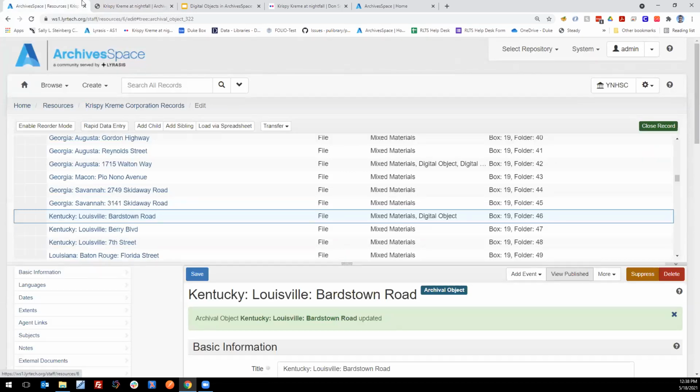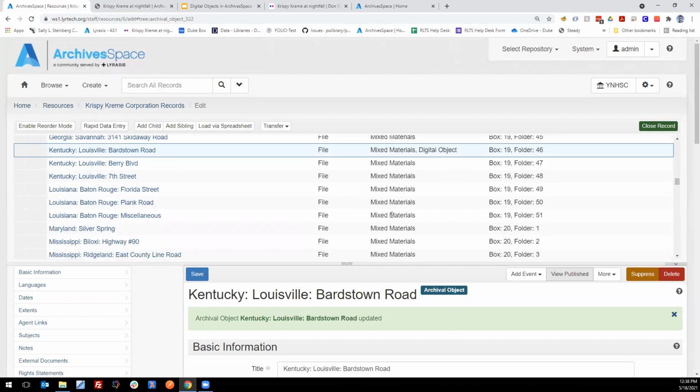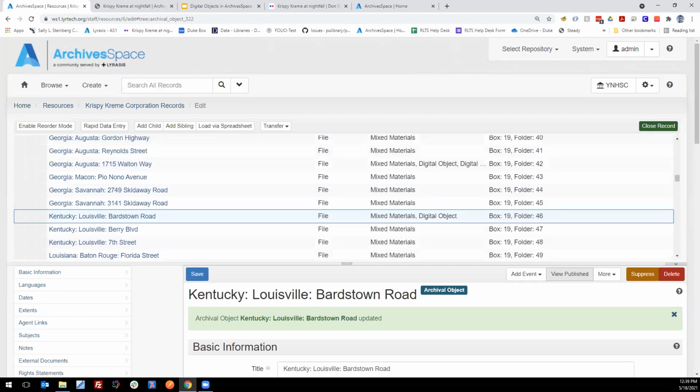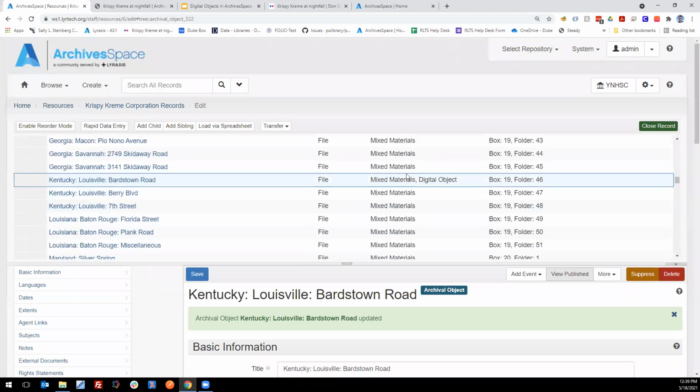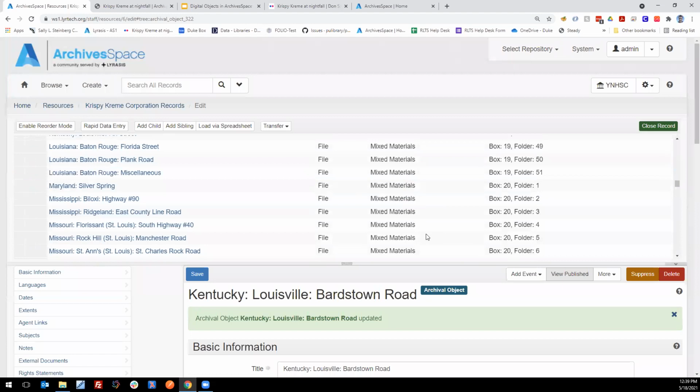So I'm going back to the staff interface, and I'm back inside my resource record. While I'm up here in the tree view, you can notice that now in this list view, I see that this component has a mixed materials kind of container instance, but also has a digital object instance. This is a nice little quick way to scroll through a collection and see which things have digital objects linked to them and which don't.